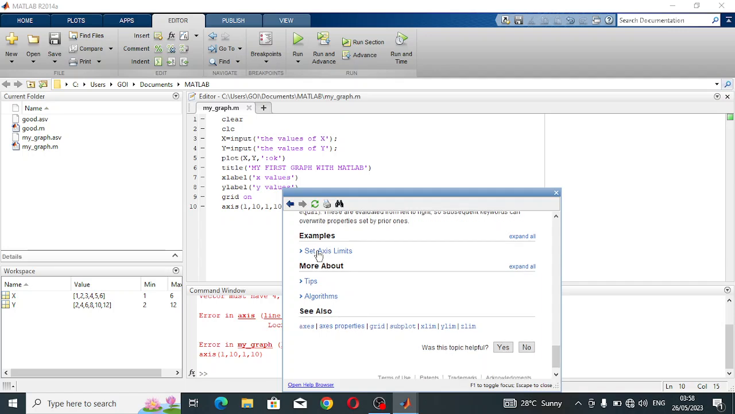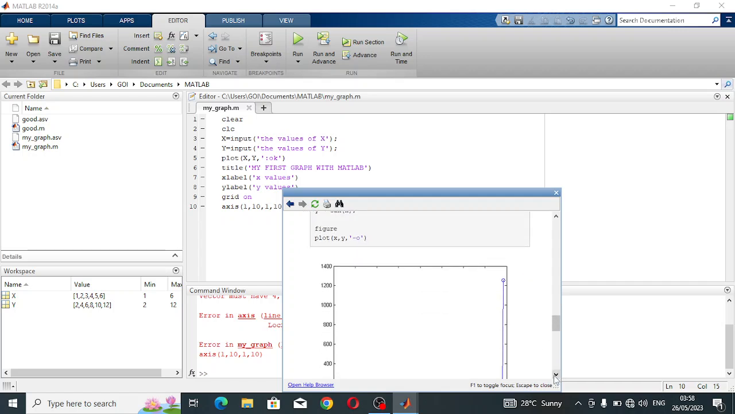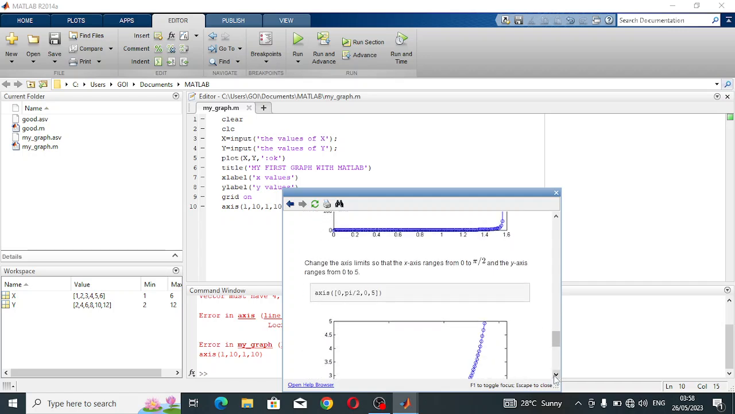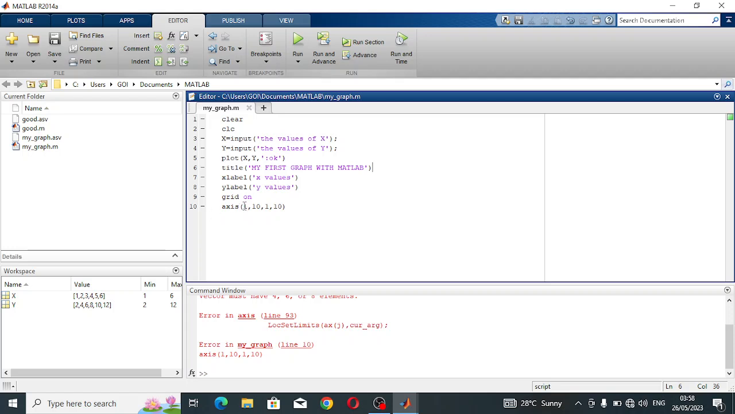So this is an example. This is a graph. So it's a plot. So you can see how it is done. This is your axis. This is your X. This is your Y. So the problem we have there is that we didn't put bracket before the parentheses. So having known this, we can correct this and move ahead.